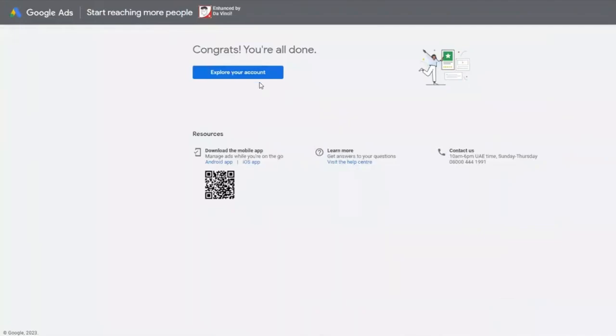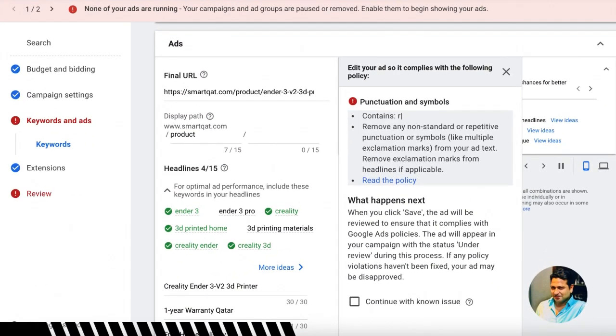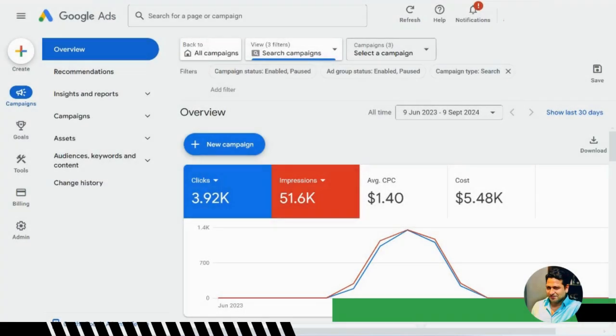However, you'll also see an error message stating that none of your ads are running and your campaign ad groups are paused because there are no campaigns in this account. This error message will persist until you create your first campaign. That's all for creating your first Google Ads account. Now, you can access this account and create any type of campaign you want.